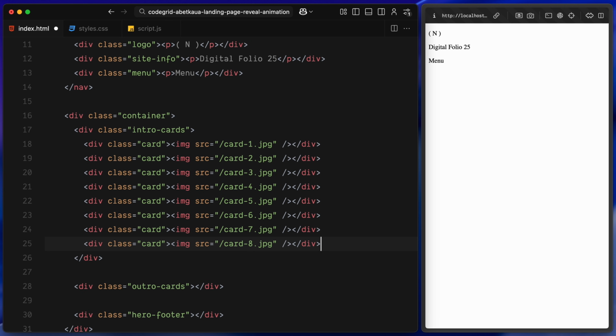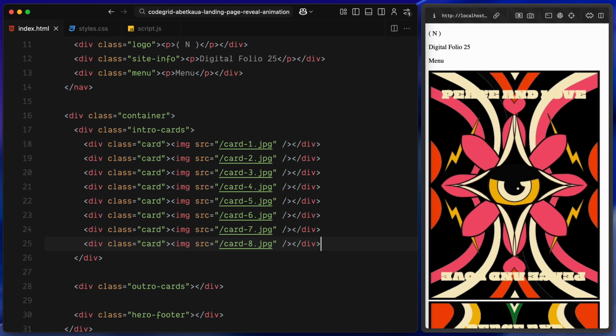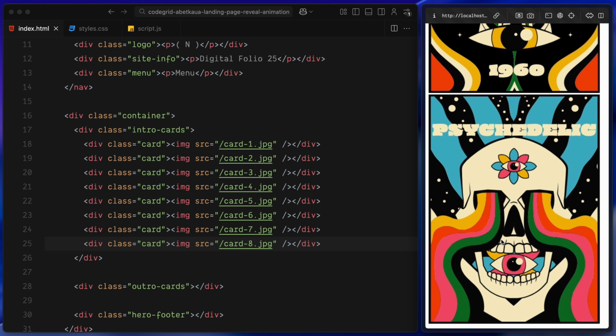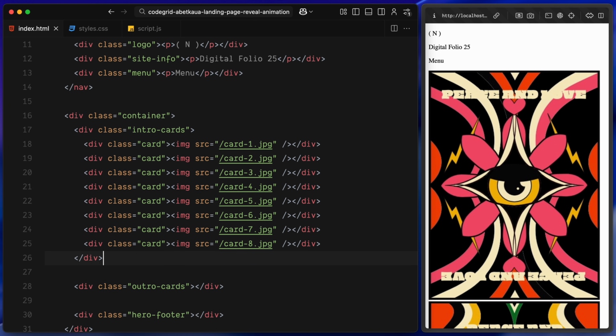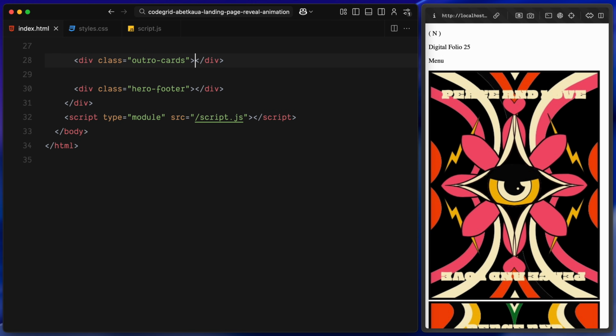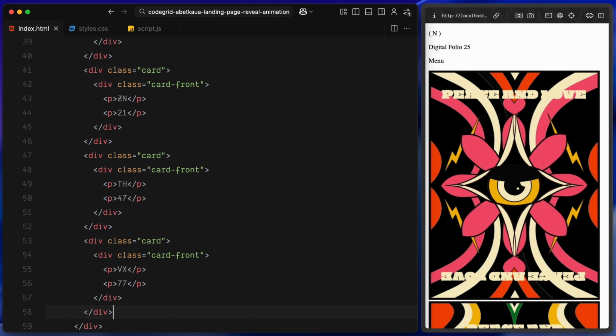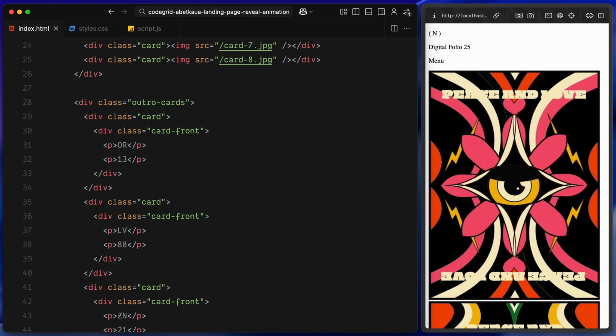First, I'm adding 8 divs with the class card inside this wrapper called intro cards. Each of these cards contains an image. These are just basic cover images. Next, I'm creating the outro card section. This one contains 5 divs, also using the class card. Inside each card, I'm adding a child div with the class card front and placing 2 paragraph tags inside it, just some dummy content for now.